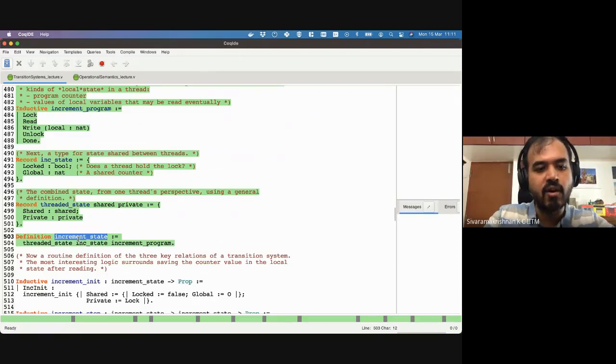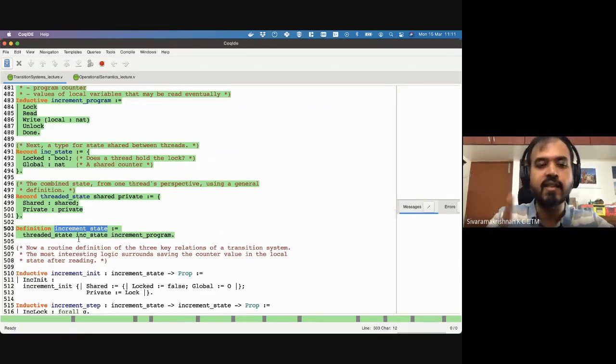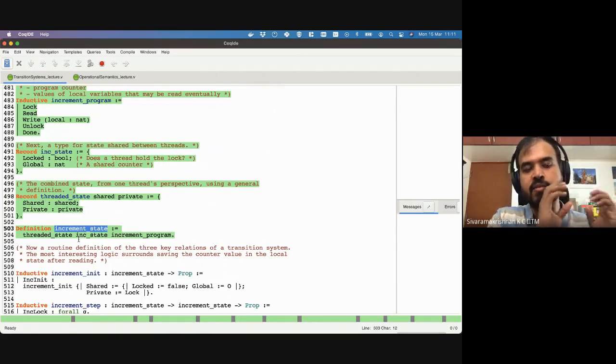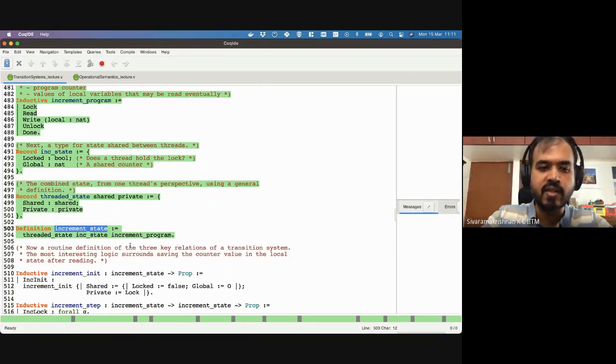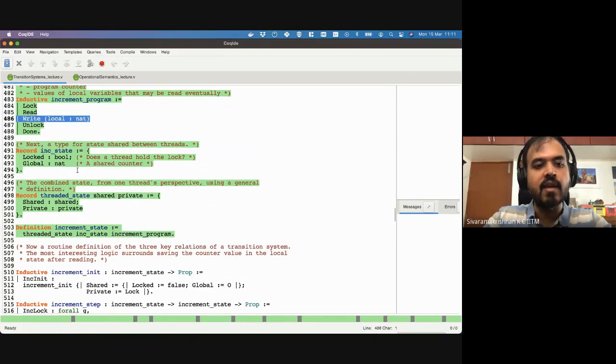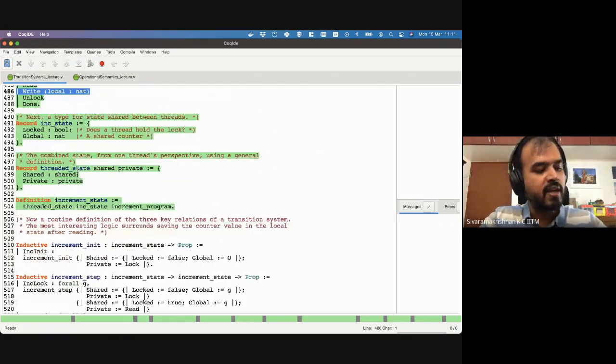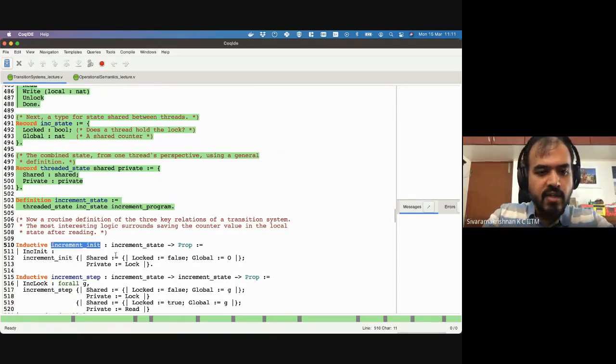So this captures the state for a particular thread, right? The state for a particular thread is composed of the global state that you can access and the current local state, which is the program counter, and the local variable that is embedded in this particular position. So, okay, this is the state. Now we will define a state transition system. And what do we need to define? We need to define the initial state and the step function, right? So we define the initial state as an inductive type, as we've done before. So how do we define the initial state? In the initial state, the lock is not currently locked, right?